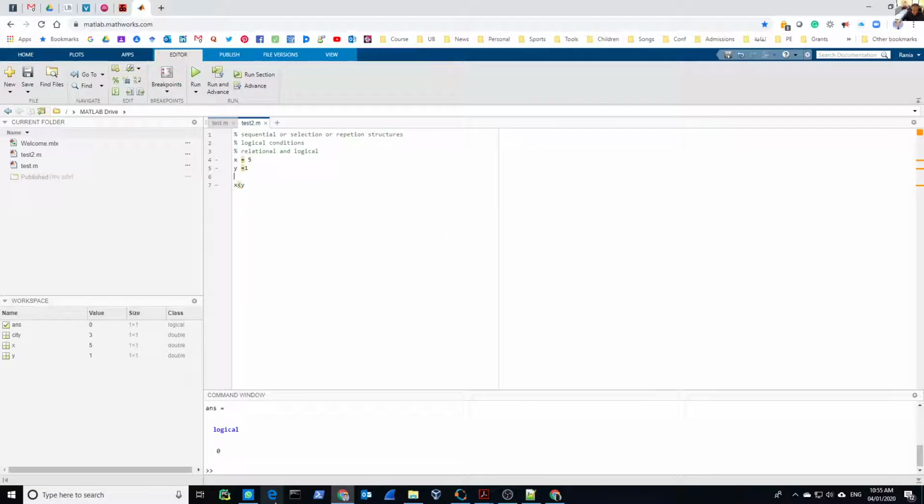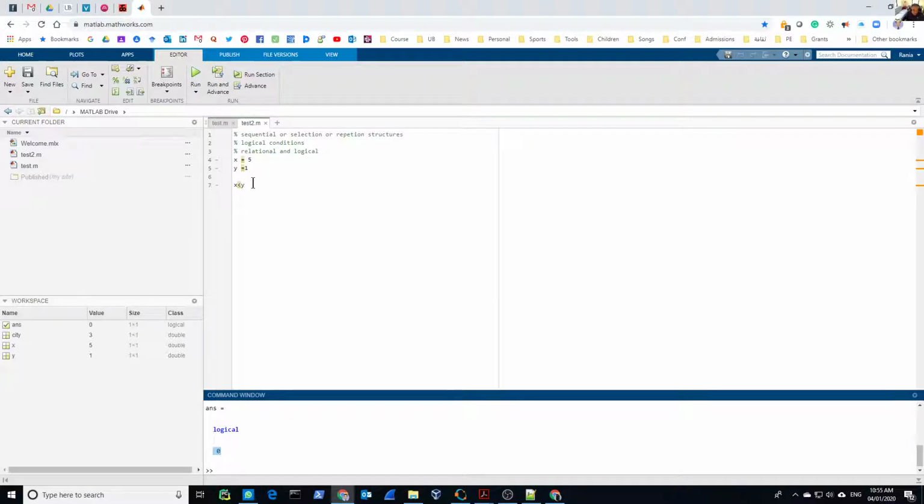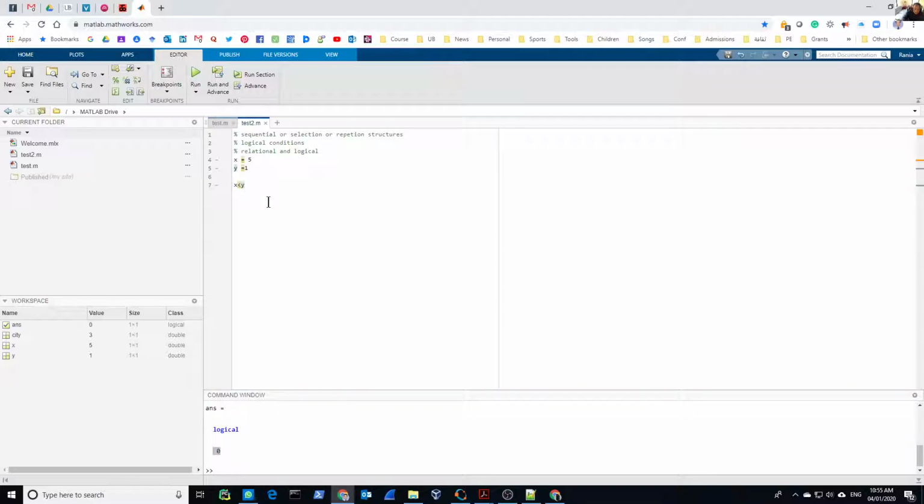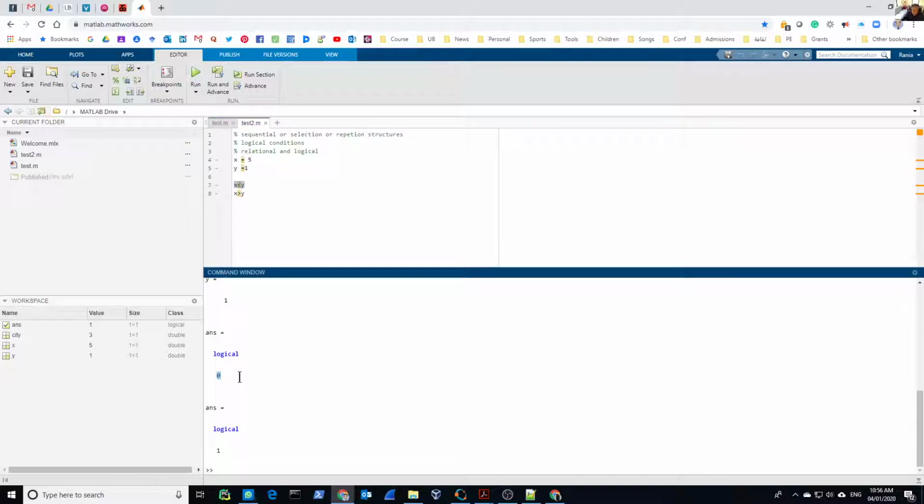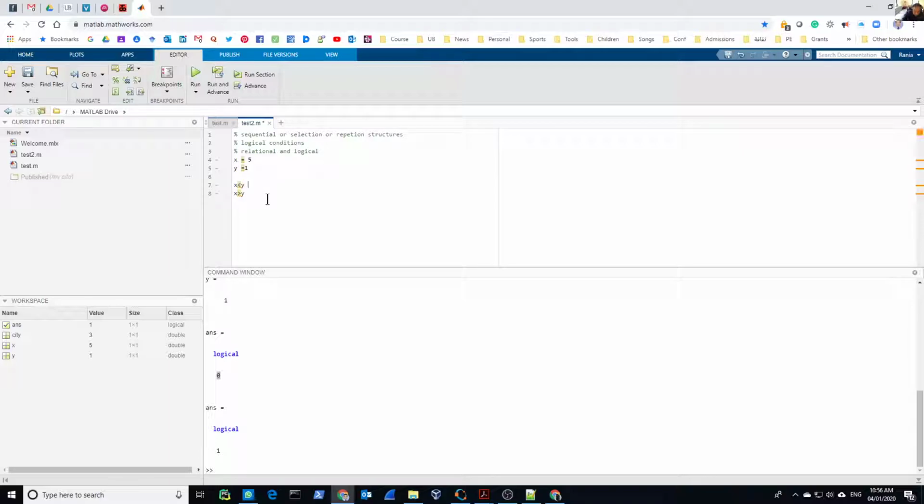So let me run it, and it gave me 0, because x is 5, which is more than 1. If I do x greater than y, then it will give me 1. Let me bring this up a little bit so that you could see. The first test, x, which is 5, less than y, gave me logic 0. 0 means wrong, means false. So this is definitely false. And this is definitely true.